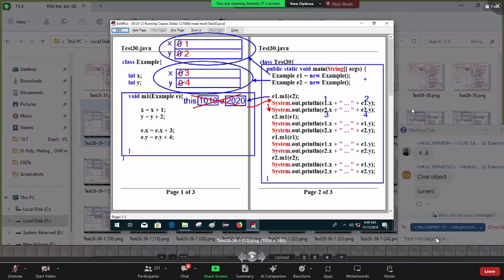Completed? Complete all 4. Tell me, what is the next output? 4, 6, 4, 6. Next. 5, 8. How 8, 12? How many objects did you send to the M1 method? 1 object, you sent 2 times. Then how does the E2 object become 8, 12? You didn't send the E2 object, how will it be modified? How 5, 8? You didn't pass the E2 object, right?